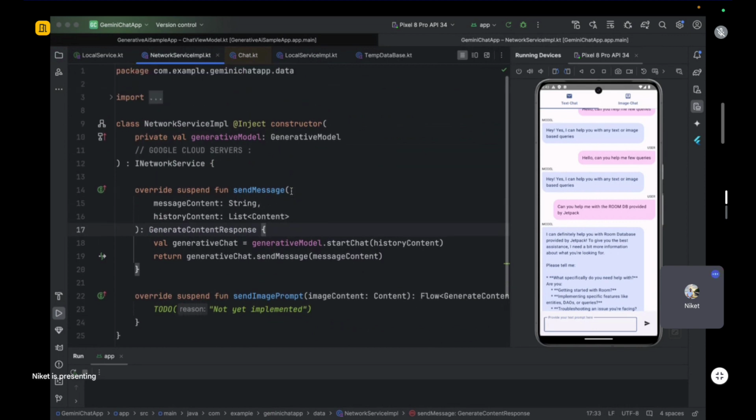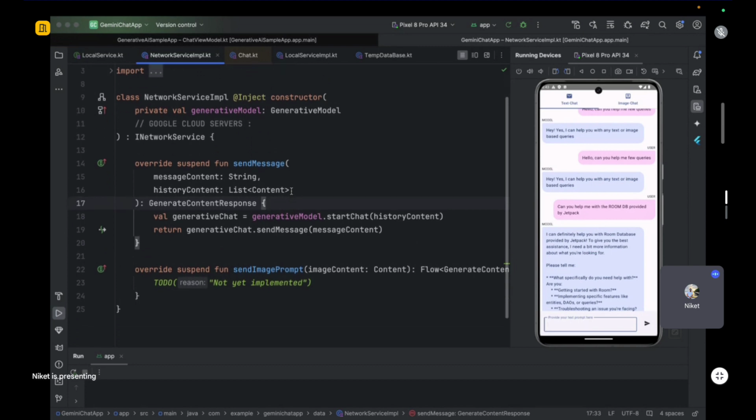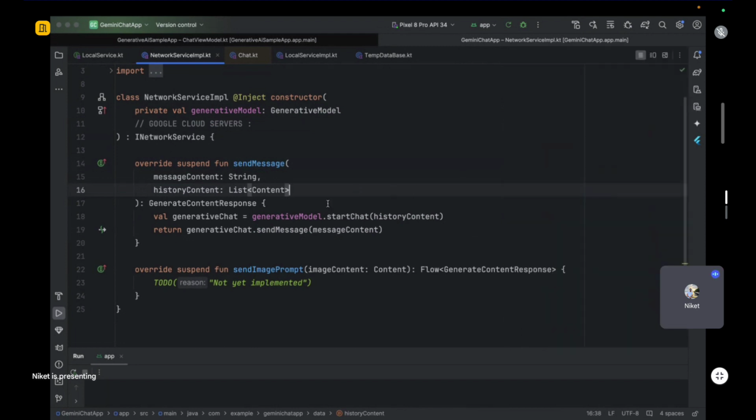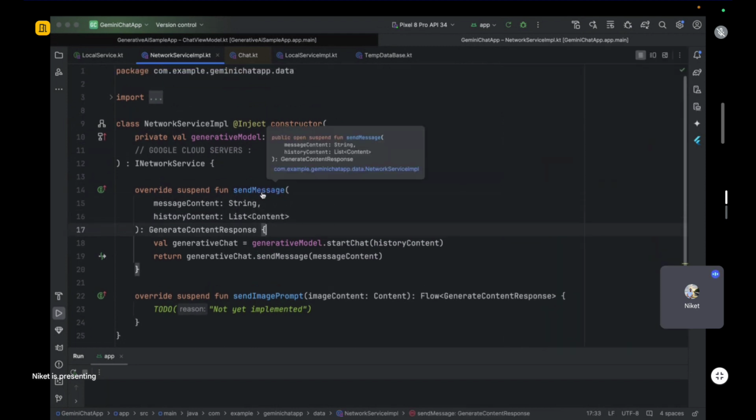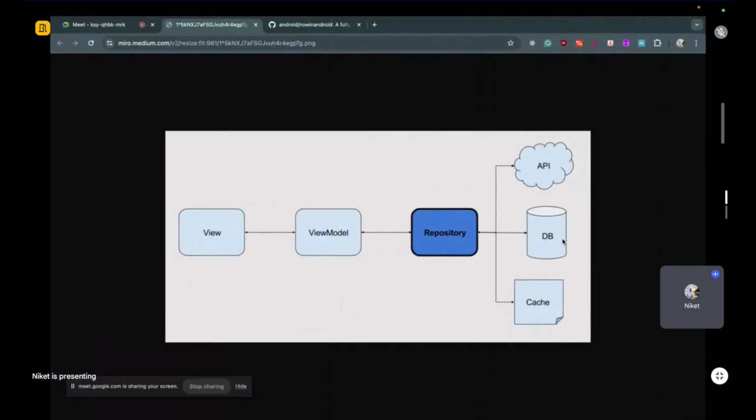So what I did in the network service is, use this model, start the conversation taking this history content, and whenever I call send message, send this message with the new content. Let's see the implementation. If I go here, now this is the repository. What is the repository doing? It is using the DB as well as the Gemini SDK.